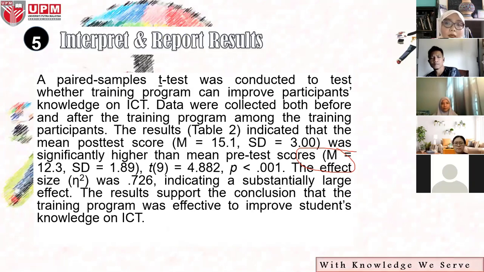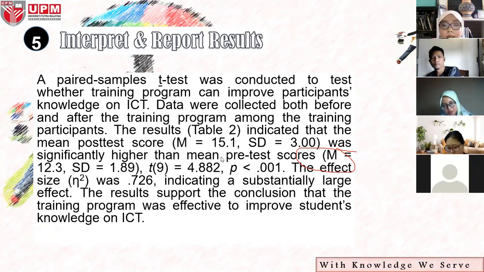And then this is how to write it in words. A paired sample t-test was conducted to test whether the training program can improve participants' knowledge on ICT. Data were collected both before and after the training program among the training participants. The result indicated in Table 2 that the mean post-test score, M equals 15.1, standard deviation equals 3, was significantly higher than the mean pre-test score, M equals 12.3, standard deviation 1.89. T equals 4.882, P lesser than 0.001. The effect size, eta squared, was 0.726, indicating a substantially large effect size. So the results support the conclusion that the training program was effective to improve students' knowledge on ICT.